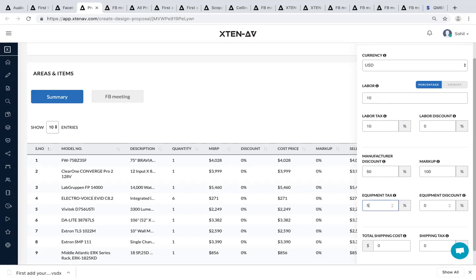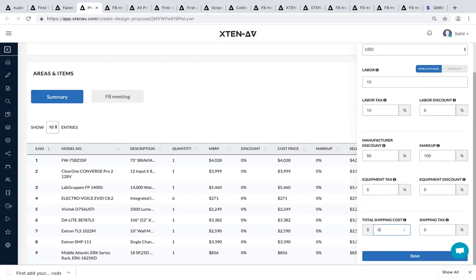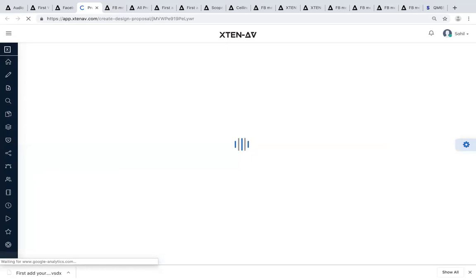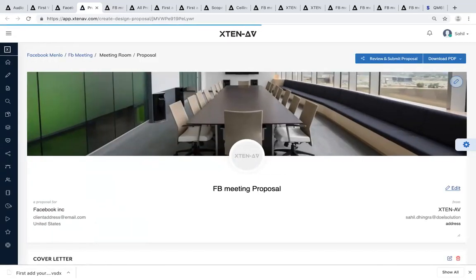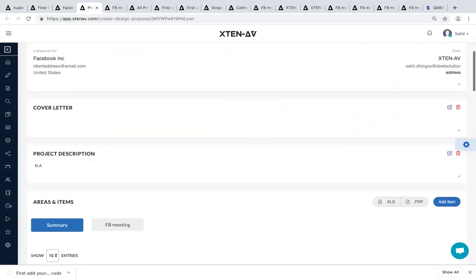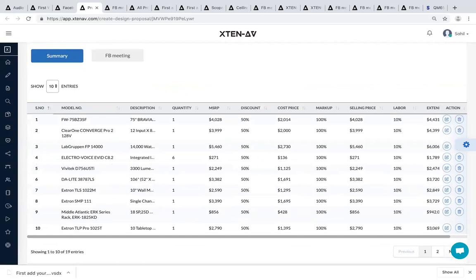If you want to give a discount to your customer on the equipment, that's possible. And then you can do a total shipping cost. We're working on a way by which you will put in a percentage here, so you can do a percentage on the equipment cost for the shipping. So hit save. This basically will make the changes across all your items. So that's a short way of working on a list of 100, 200 items.